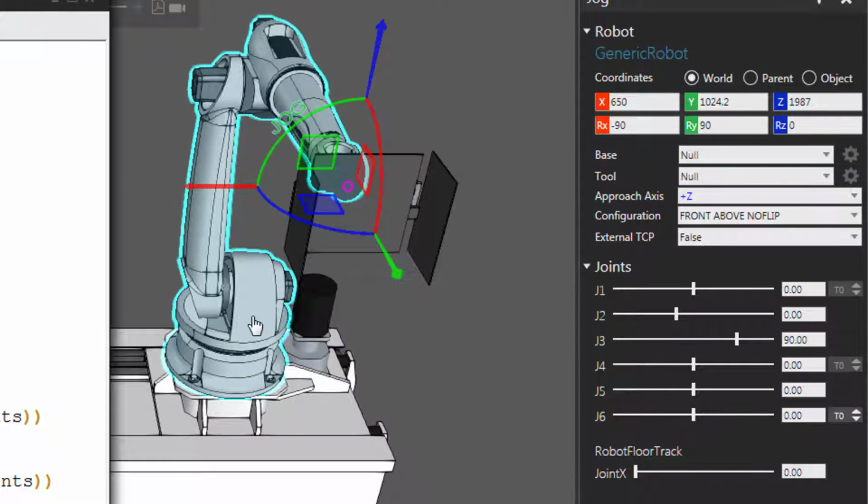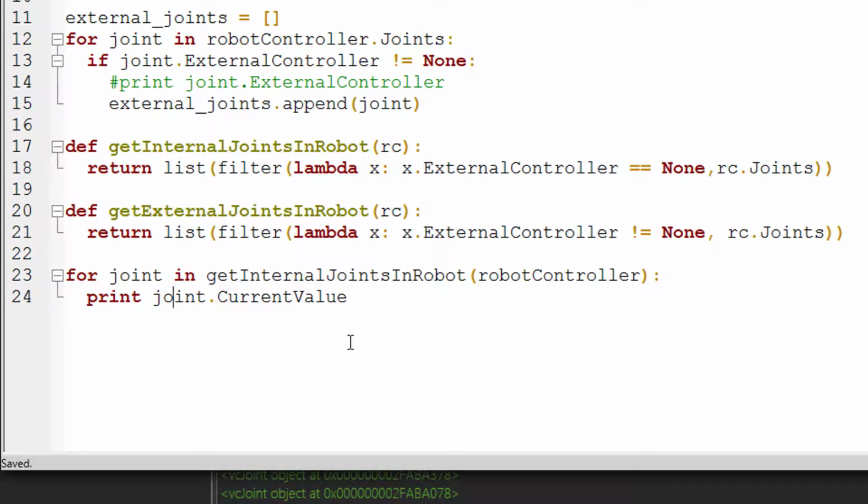Let's actually set the robot to be in a joint 0 position. So for that current value of each joint, let's set its value to equal 0. And if I compile the code, we actually need to render the 3D world when we set the joint values.